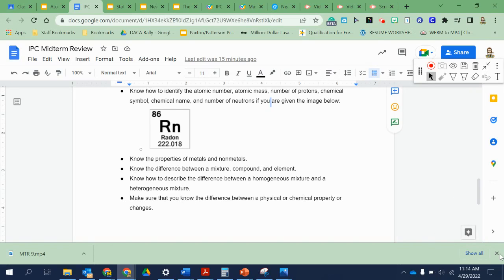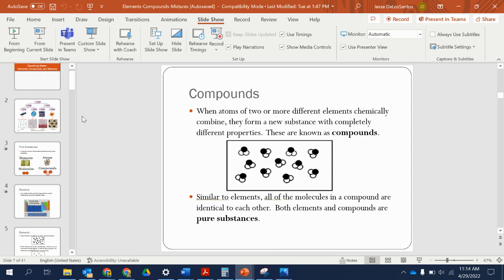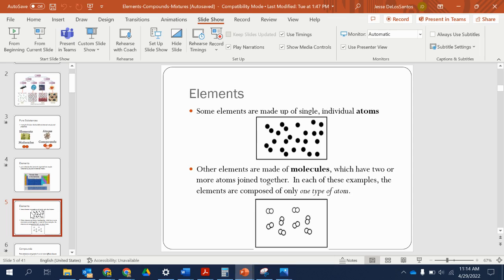All right, and so make sure that you know the difference between a mixture, a compound, and an element, and know the difference between a homogeneous mixture and a heterogeneous mixture. Right, so make sure that you know the definition of all of these, but also how to identify an image of them. Right, so here you have, and let me go ahead and start with the elements.